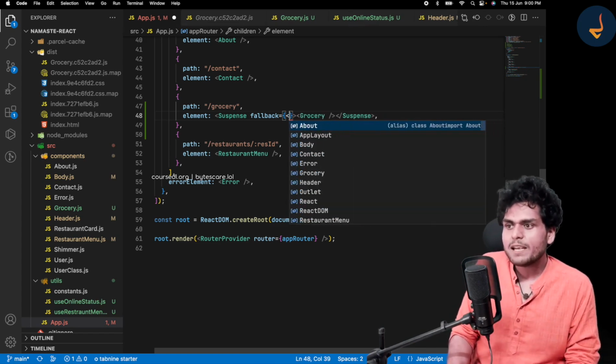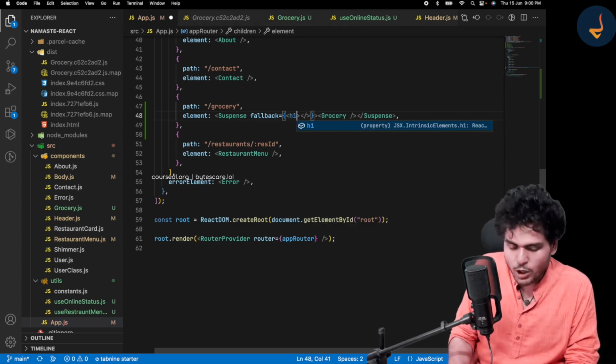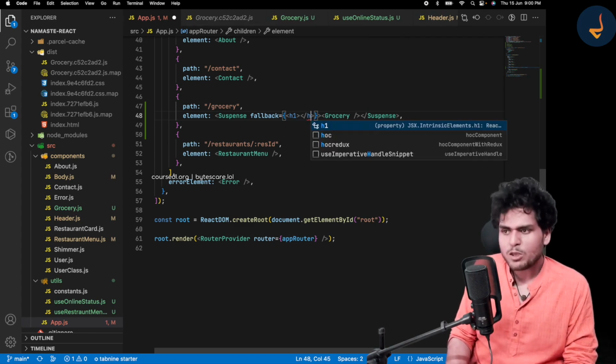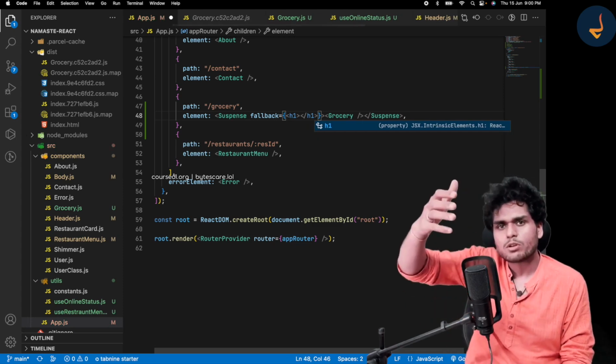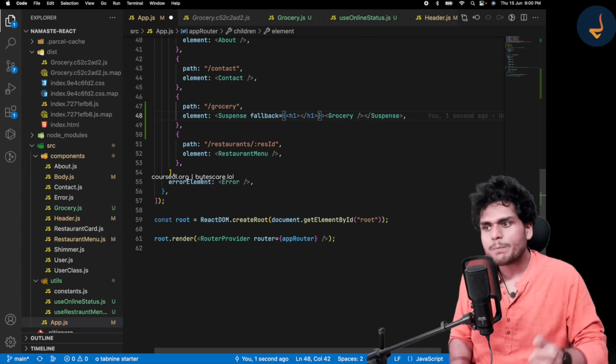But let me not pass in Shimmer UI. Let me just show you that I can also write a tag over here. I can write my piece of JSX. You can pass in Shimmer UI also. Try it out on your own, right? You can pass Shimmer UI also.